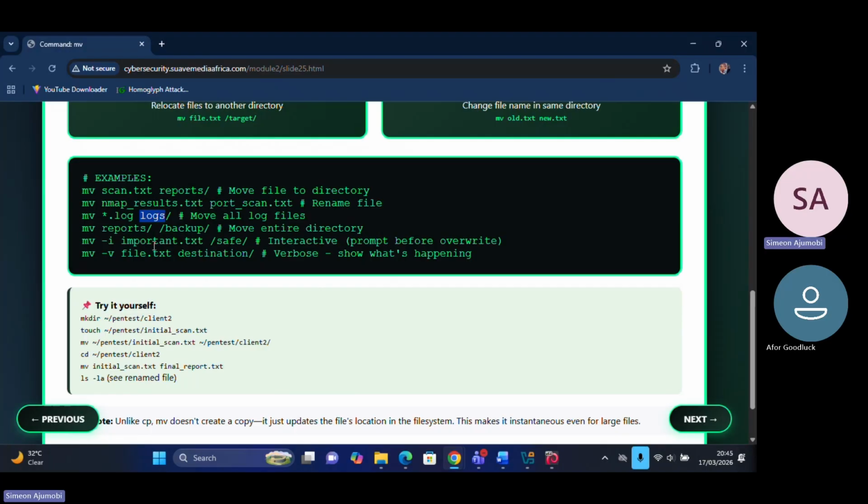mv reports backup means move the entire reports directory into the backup directory. mv -i important.txt save means it will interactively ask you, are you sure you want to move this file called important.txt into the folder called save? mv -v file.txt and the destination means verbose.